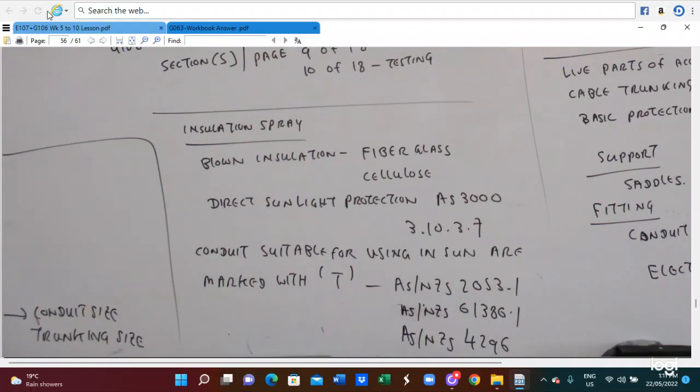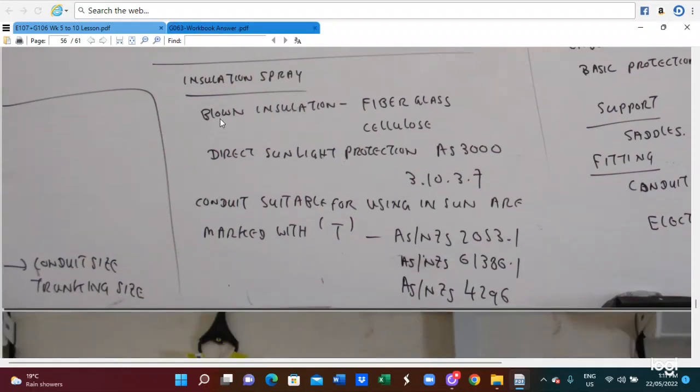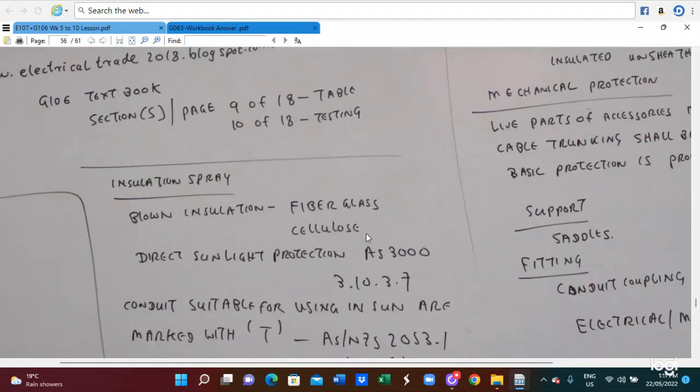And then next one, the installations are separate. Ground insulation for the fire glass and the cell rows. Die solid protection, where to utilize the standards are EL0023 plus G106, plus a 3x10x3x7. Could use 3x for the sun are the mark with the T. So that it follow the ASNSS 2053x1, ASNSS 61386.1, ASNSS 4296.